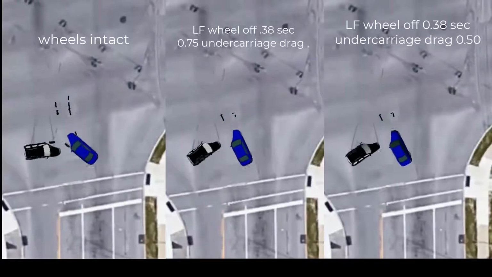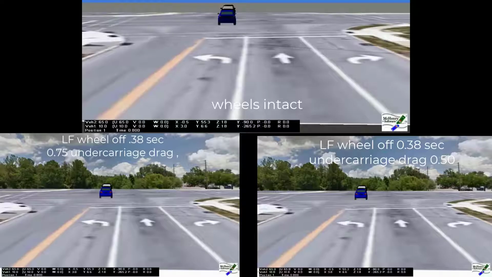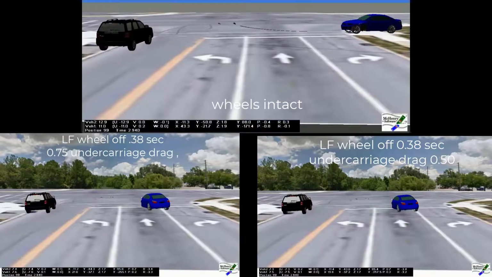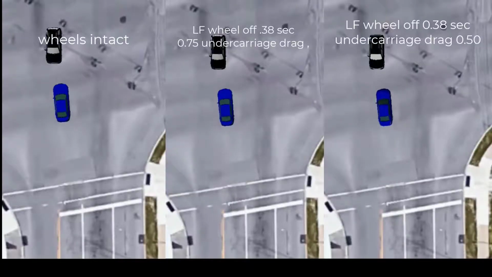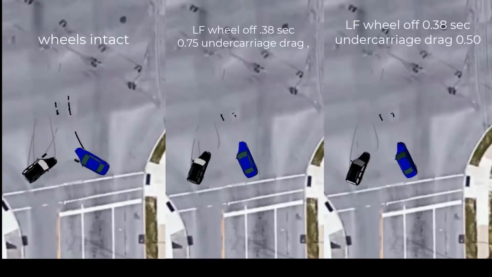And now you're seeing the comparison of the 3 runs we did. One with tires, one with the friction of 0.75 at the wheels, and one with the friction of 0.5 at the left front wheel of each vehicle. And we walked through the steps.